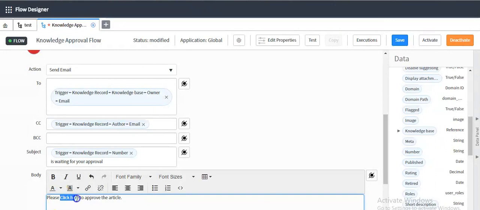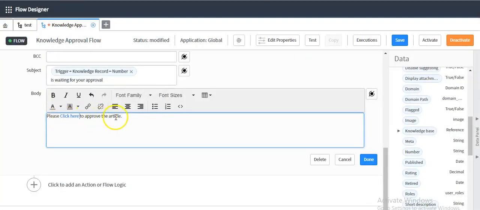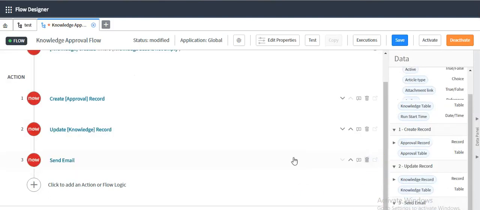Here I'll create this as a link and I'll pass URL here. Now the link has been created. Then click on done button.